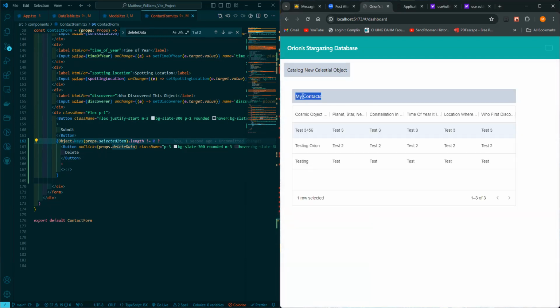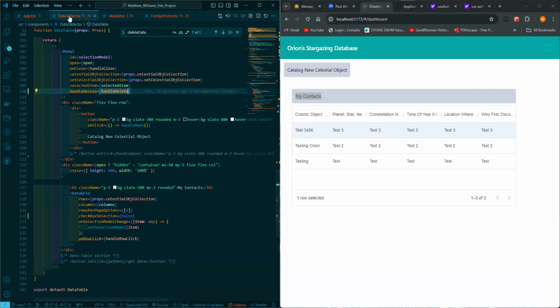Just one more thing, let me show you really quickly. My contacts needs to be changed, of course, to something like cataloged objects. Okay, let's change that really quickly first. So over here, my contacts, you want to change to, let's see, right here. I don't know, cataloged objects, I guess that would be the best. Yeah, I think cataloged objects would be good for us here.